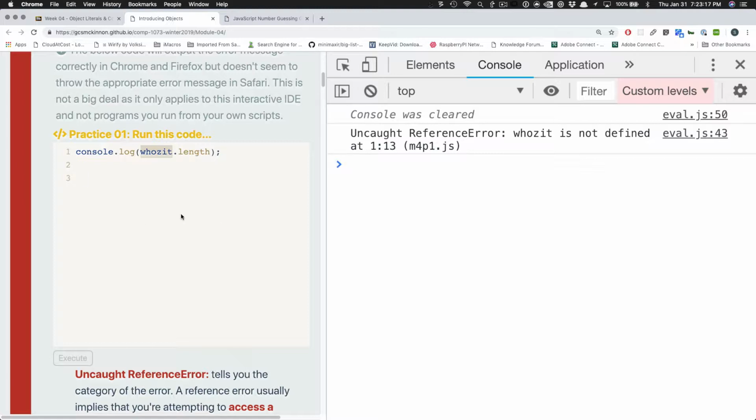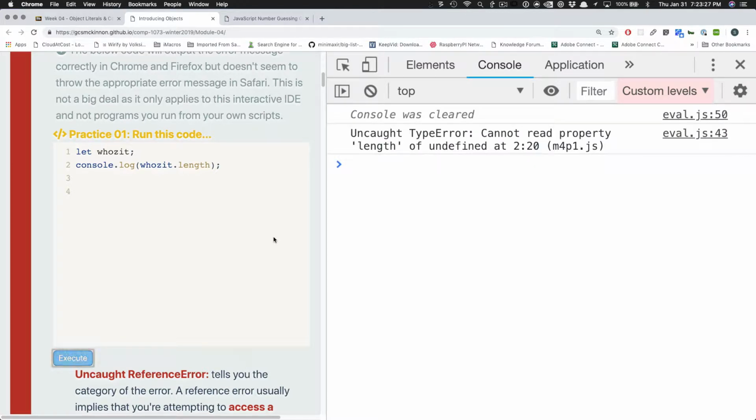So to correct that, I either A, have to define that variable. So I can do that above. Let who's it, like so. And if I click execute, I'll just get a type error, right? And the reason why I'm getting a type error is because it can't read the property length of undefined. And that's because who's it is now undefined, right? It's there. It's no longer a reference error.